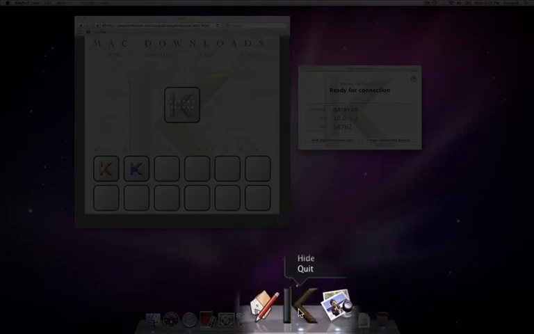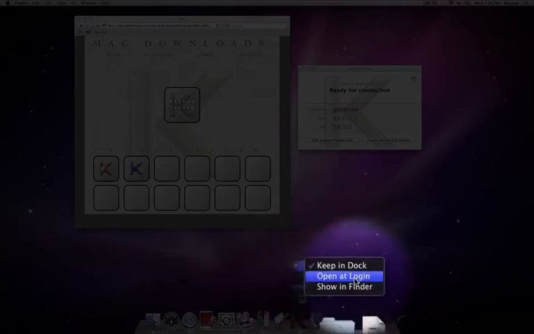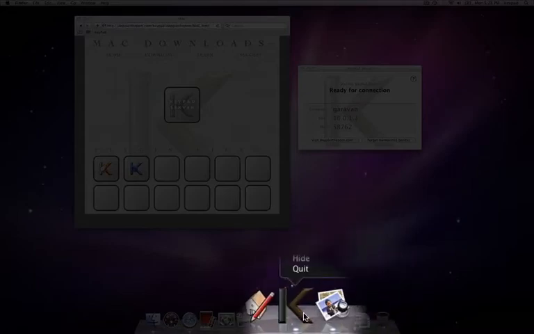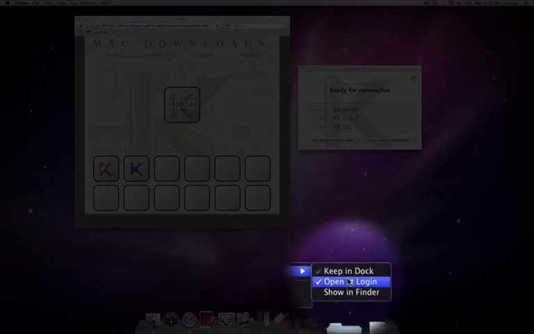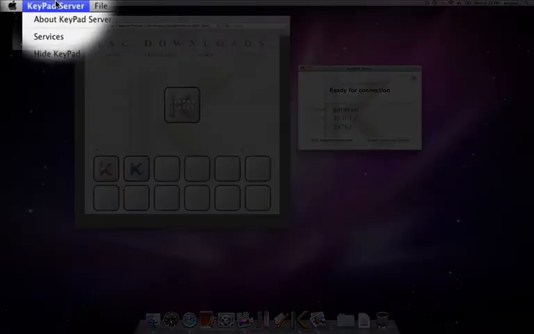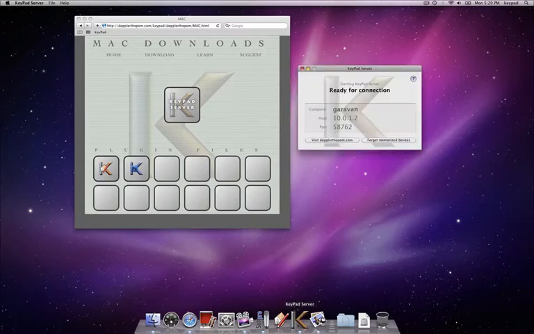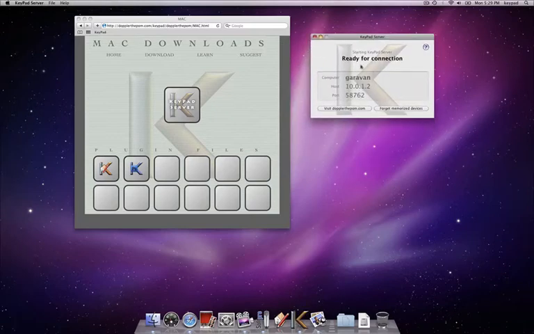So this means that it will always be easily accessible. If you use KeyPad apps a lot, then you probably also want to check off open at login, which means next time you log in, the KeyPad server application will start by default and run in the background. So at this point you can also hide the KeyPad server app and just let it run in the background and not bother you. But let me bring the window back in front, because we're going to talk about what is displayed in this list, since this is a first time setup.